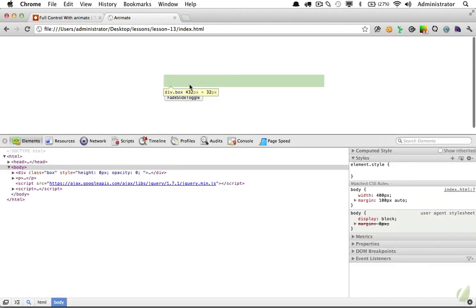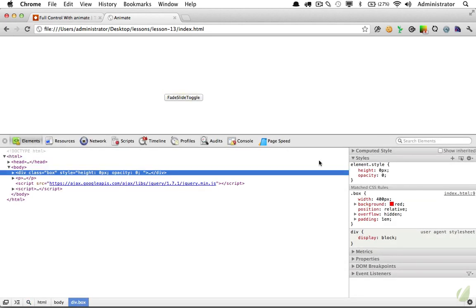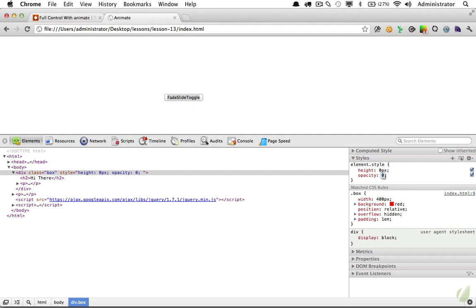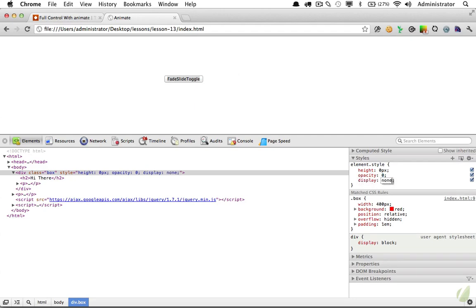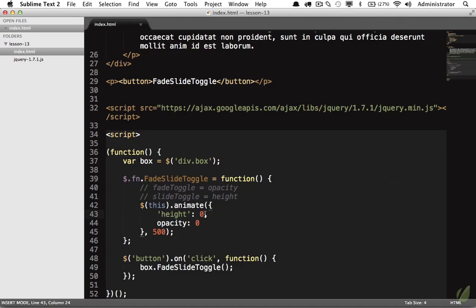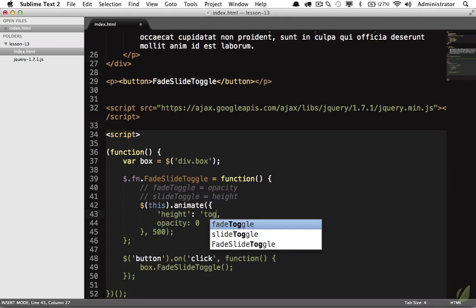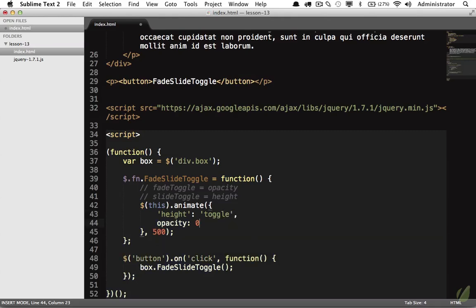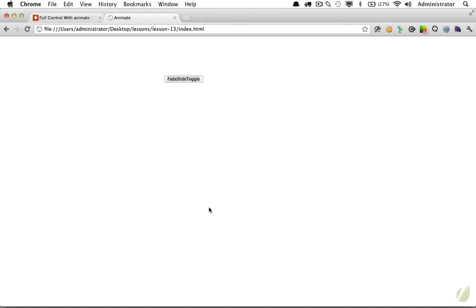So if I open this up, you'll see that we can still see that box. We really need at the end to add a display of none ultimately to get rid of it. So let's take care of both of these. First, rather than hard coding the value in as 0, if you took a look at the homework, you'll know that jQuery offers us the ability to pass a value of toggle to height and opacity. So let's try that out.